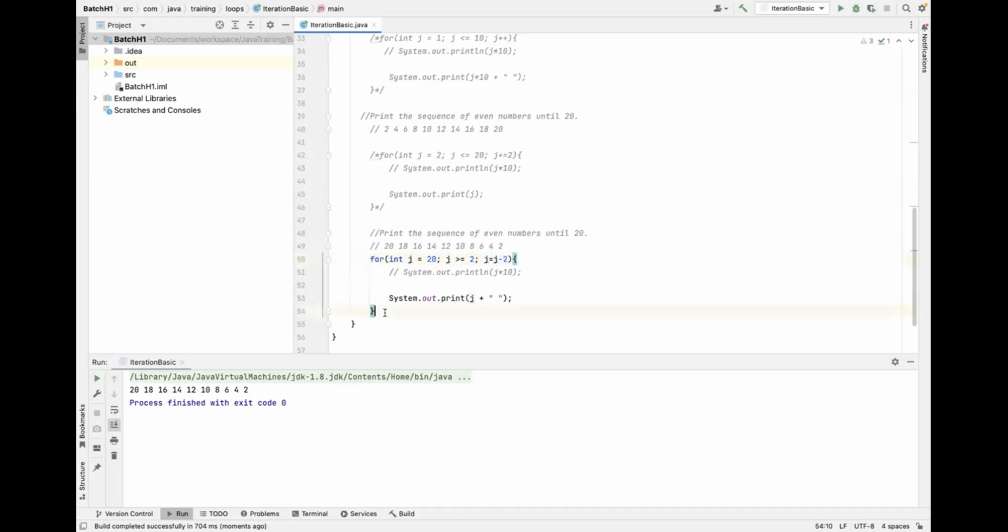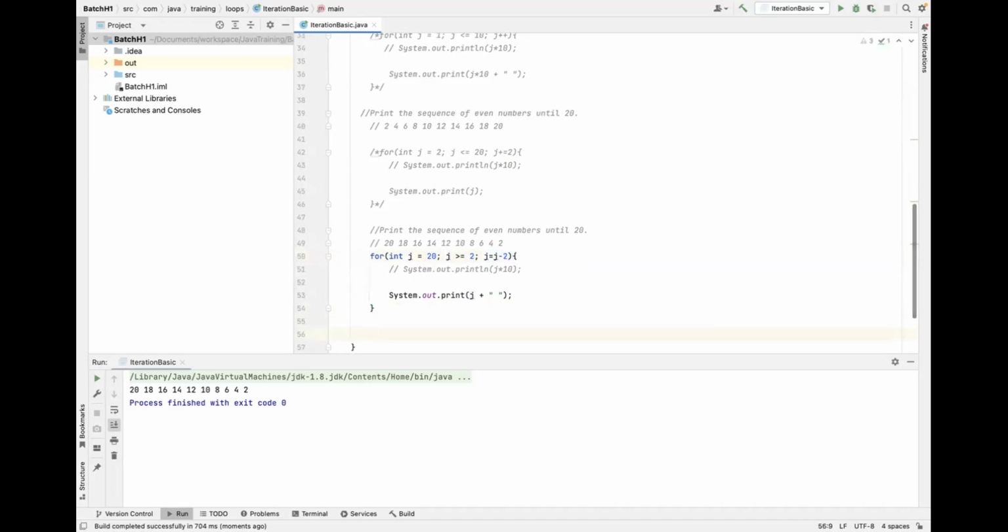Okay, I'll try to demonstrate another thing. Everyone is able to understand this last program, right? Can you please respond so that I can move forward?